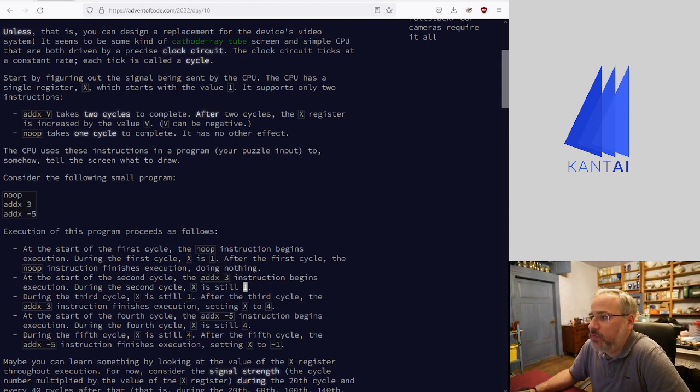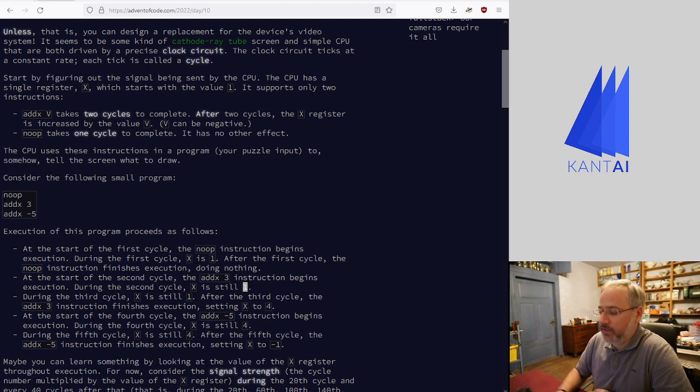So cycle 2, x is equal 1. Cycle 3, x is equal 1. Cycle 4, x is equal 1. Does this make sense? I don't think so. So we should start by cycle 0 because, okay, now it looks better.